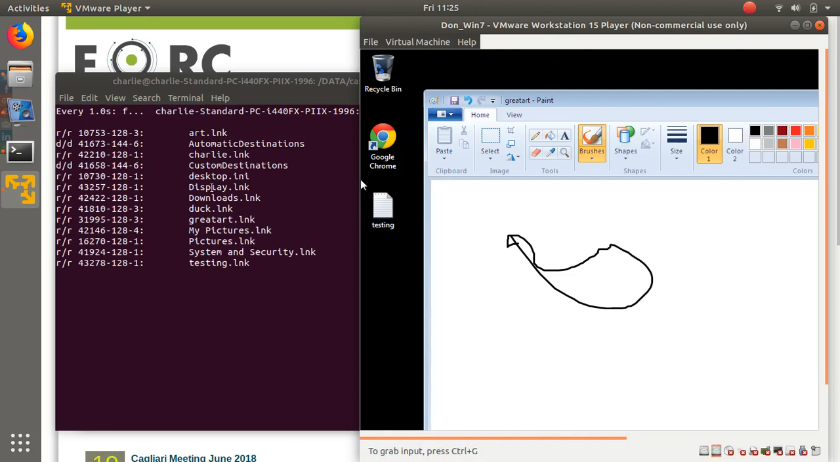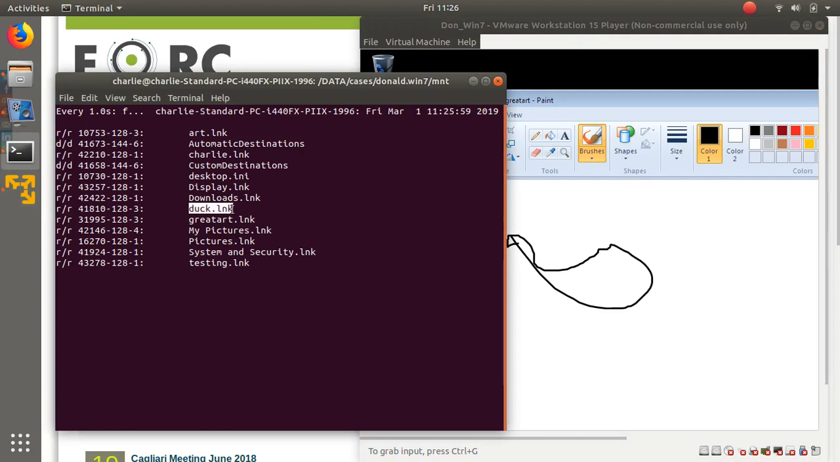Okay, so it's handy to be able to see that. It's handy to know that this directory is going to maintain a list of items that were recently accessed. It also contains information about these. So for example, let's say duck.link will contain the modify time and the create time. It'll contain the file times of this file.